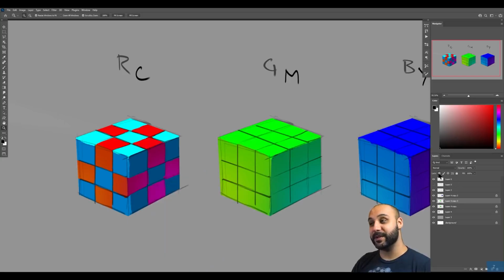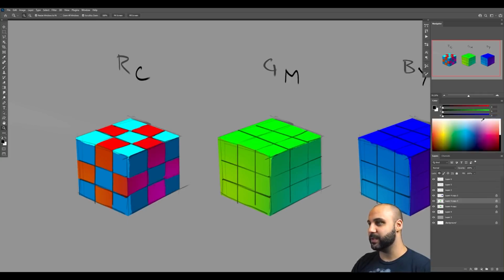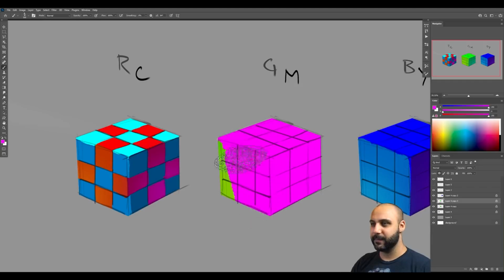So we have 2 copies of it. The transparency is locked over here, and we're just going to grab magenta. Go ahead and go to RGB. So if green is like this, where it's 0, 255, and 0, let's bring it all the way back this way and put it 255, 0, 255, the exact opposite. Okay.